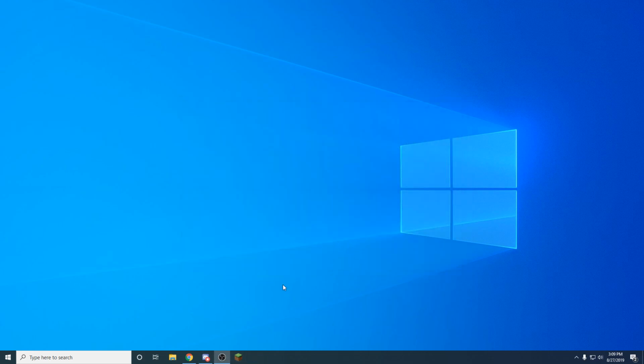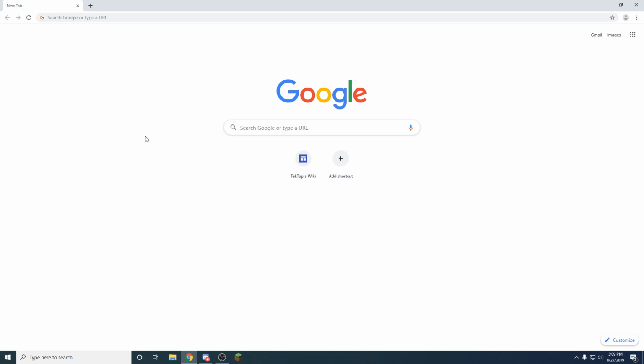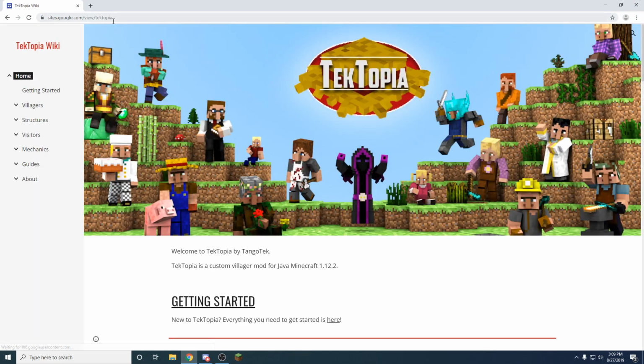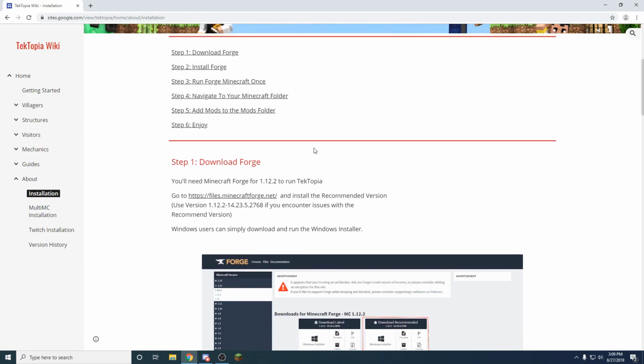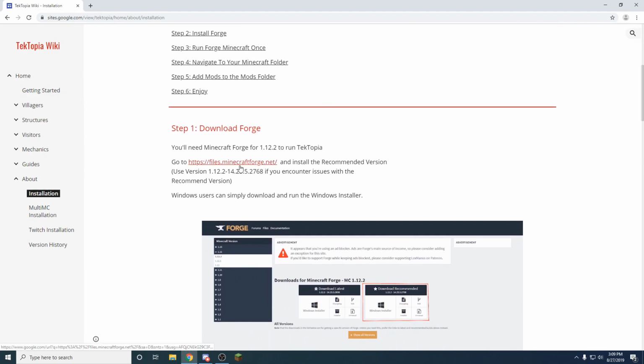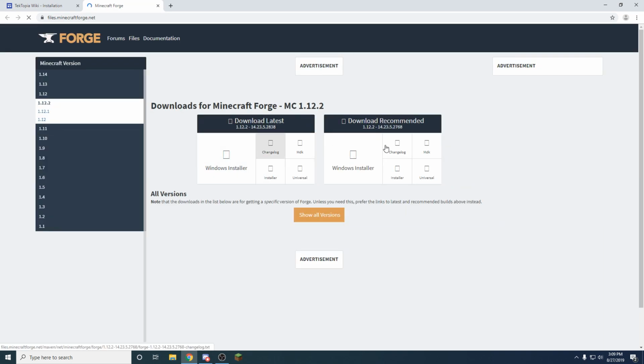So from here, we'll be going into TangoTech's wiki. I've already got a link to it here, but there'll be a link in the description on how to get to it. From the home page, we'll go on the side to the About, into the Installation Guide, and you can go down to the Install of Minecraft Forge and click onto that link.